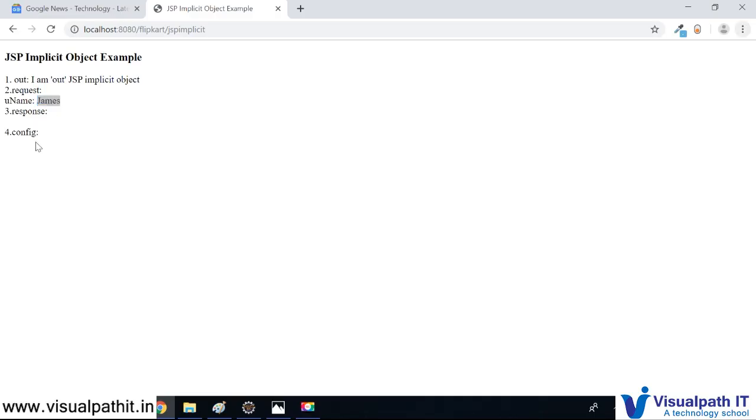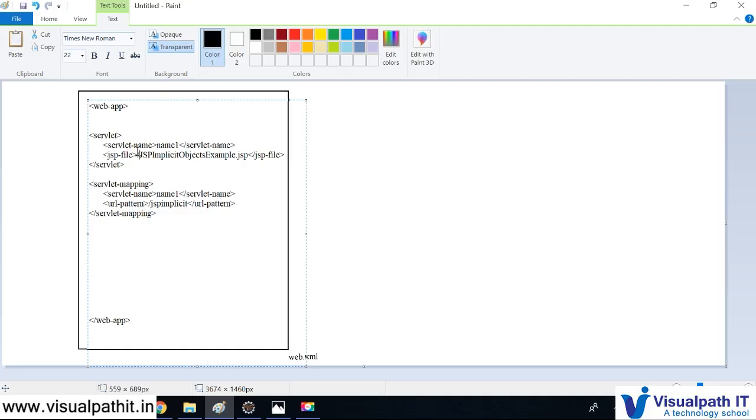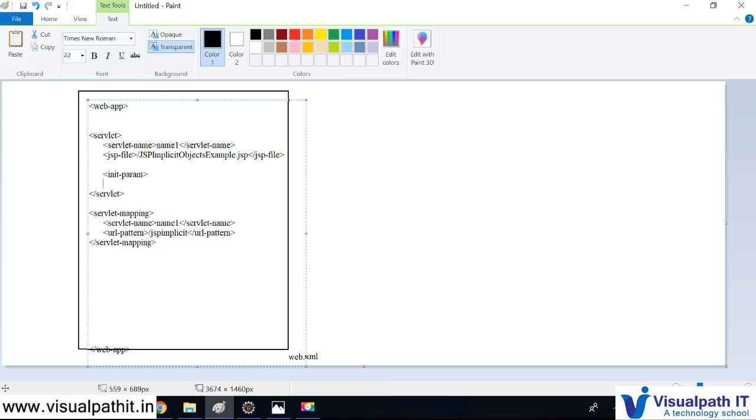And now let's go to the topic, which is our config. As I mentioned, we need a servlet declaration for declaring your web app with the config parameters. Let's see how we can configure our servlet config parameters. For that, first you have to go to the servlet declaration. There you have to mention init param. This particular init param is called the config parameters.